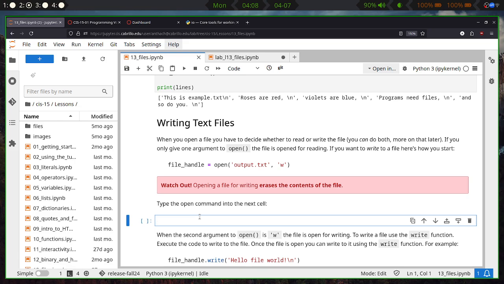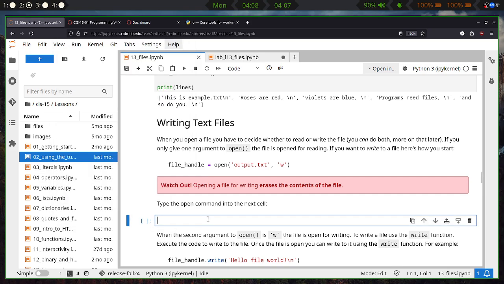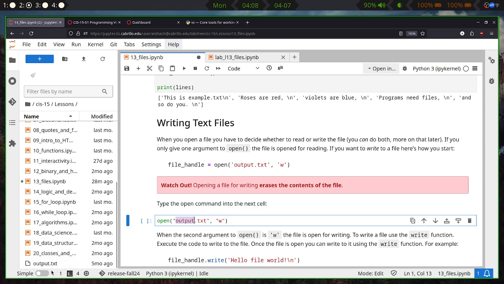Earlier we created it by right-clicking here and then saying new file, but we can do that in Python. Basically we can say open, but in the write mode. So if we open up something called output.txt in write mode, this doesn't exist in this directory. Right here, let me look at it. Oh, it actually does.